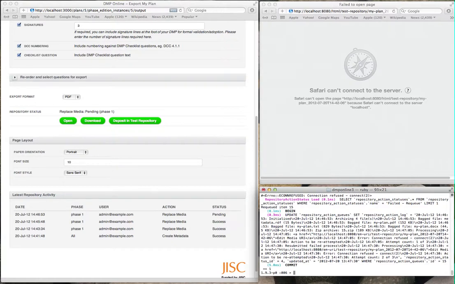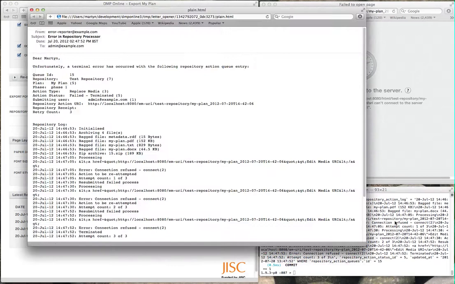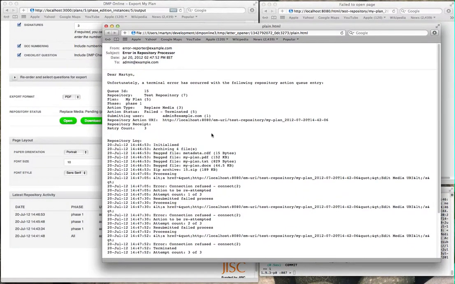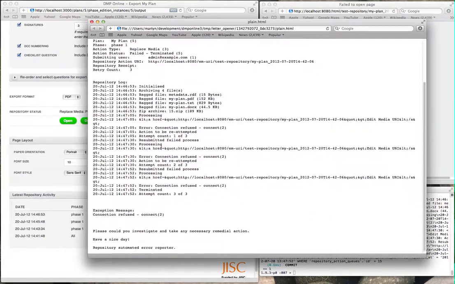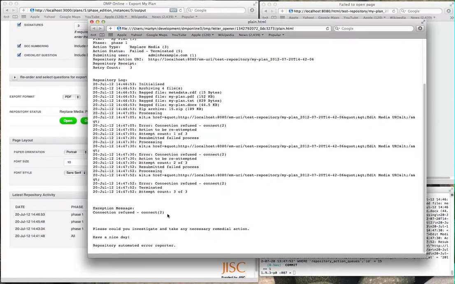I've currently set the limit in the configuration file to try an action 3 times and then give up. So I'm now going to try it for the 3rd time, and at this point it should fail completely and send an email to the administrator. And that's what it's done. This window that's popped up is the email that it's going to send. It says, "Dear Martin, dear administrator, unfortunate errors occurred. There's the log of what it tried to do. There's the error message it was getting, and it should ask the administrator to try and fix the problem."